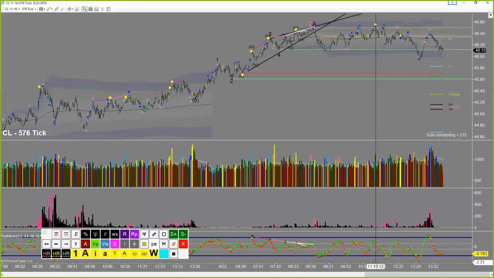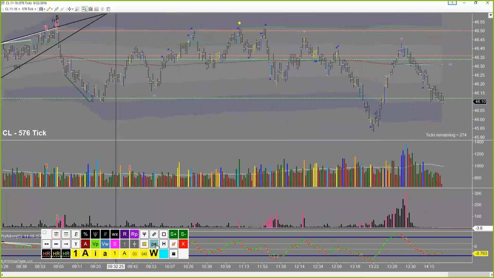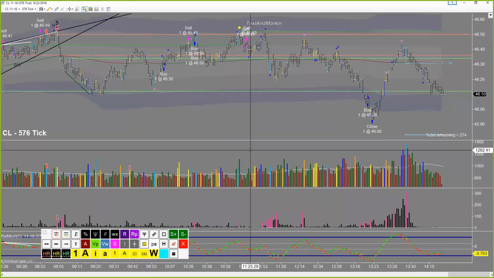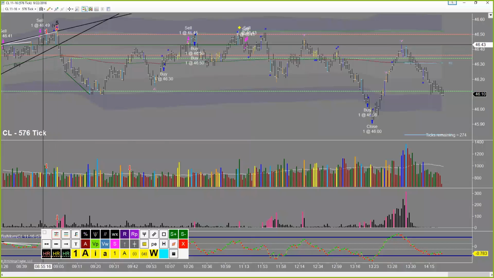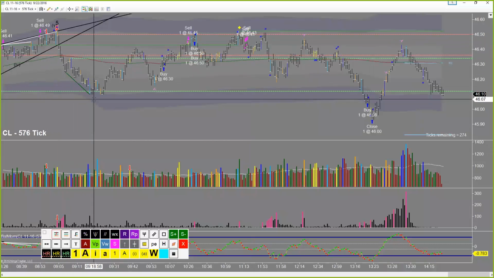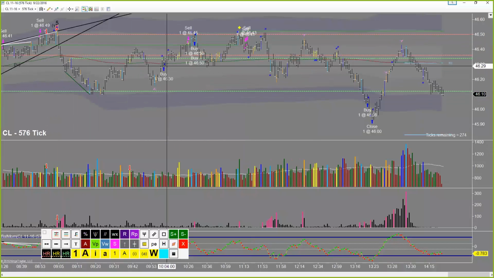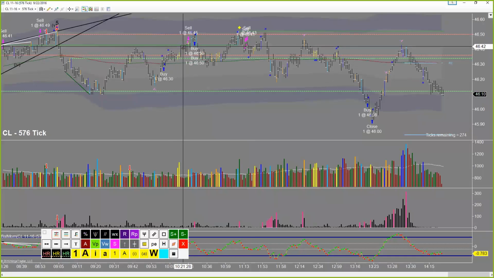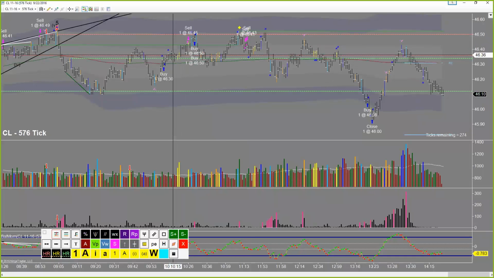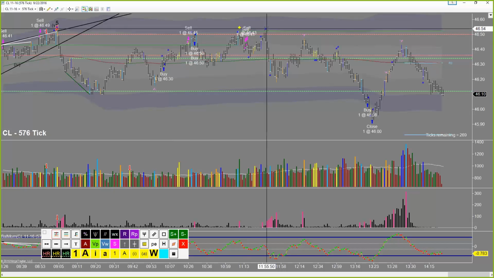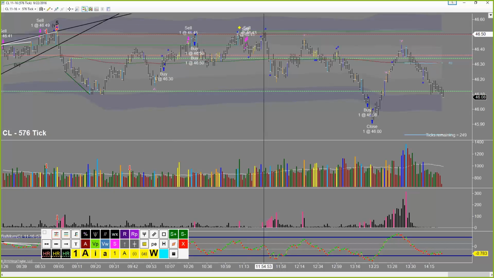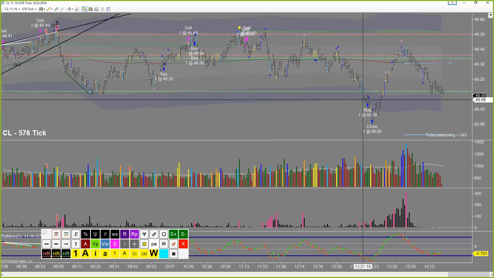Yeah, this was my short that I took. So I ended up shorting it here and then didn't get out here like I should have, and then got out here and then got stopped out. But then I shorted it here. Almost got stopped out within 3 ticks of my stop right here. And then finally got out down in here.